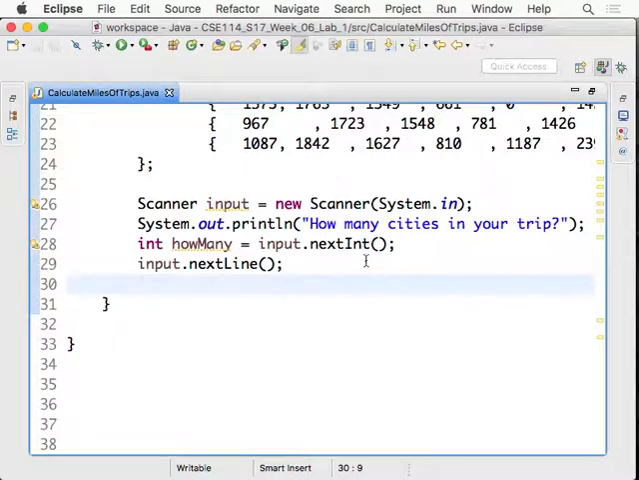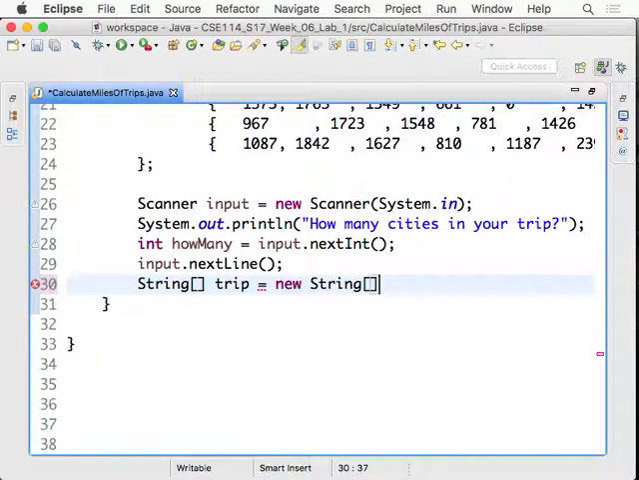After this, for example, here you can see how many would be 3. That's why we create an array of 3. So we're going to create the array accordingly. So let's say we have a string array, one-dimensional, right? The interesting bit about this example is we have a 2-dimensional array and a 1-dimensional array. The 1-dimensional array here will be String. Let's call that trip, which would be new String[how many].